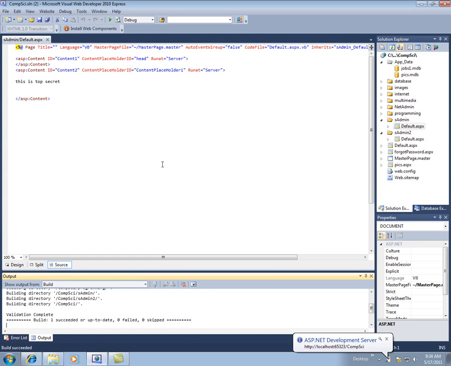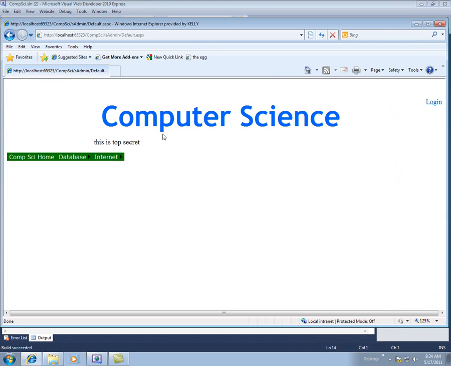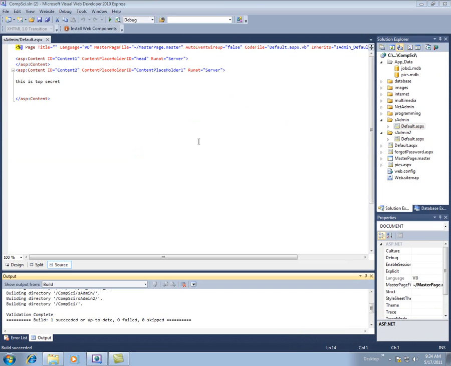By default, all of our security is wide open. Anybody can see any page. So we're seeing this is top secret, and what we want to do is make it so you have to log in to see this page.